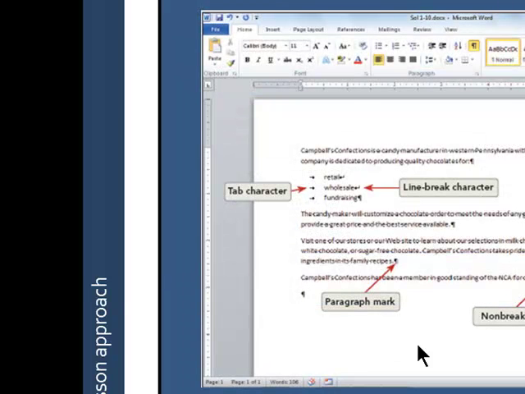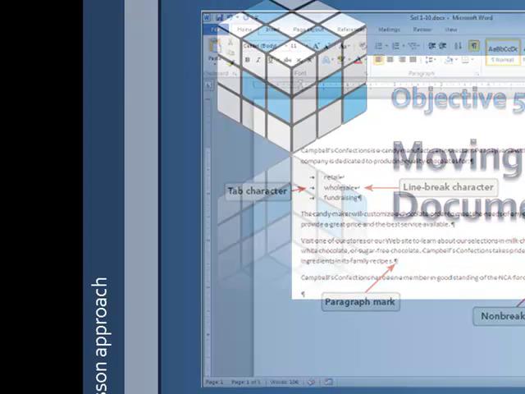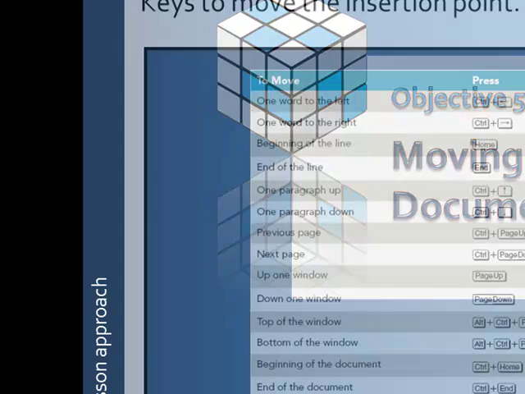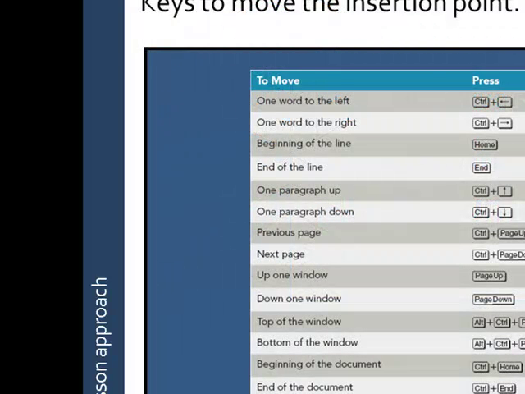This is an example of what they look like on a document, and you can see your own example on page 19. On pages 20 and 21, it'll talk about moving through a document, and it's so important that you understand this. There are very quick ways to work through a document.